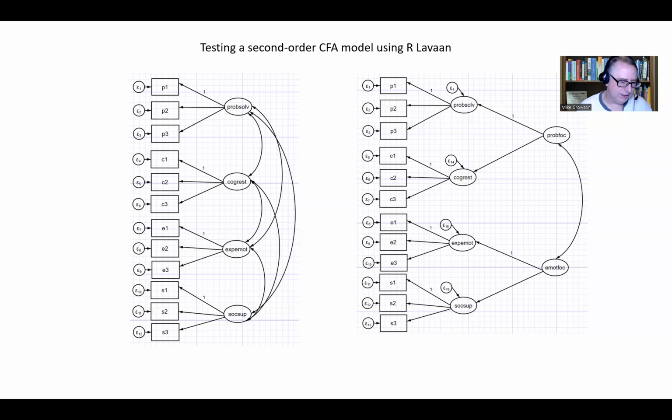So we have problem solving with P1, P2, P3 serving as indicators. We have cognitive restructuring with C1 through C3 serving as its indicators. We have express emotion with E1 through E3 as its indicators, and then social support with S1 through S3 serving as its indicators. You'll notice in that first order model that we have double-headed arrows connecting the latent factors, or latent variables, if you will. All of these associations are allowed to be freely estimated.